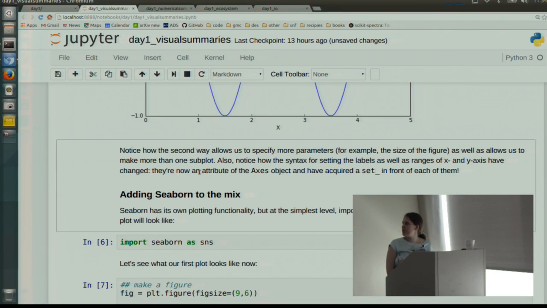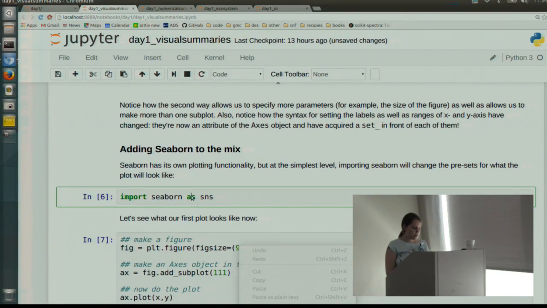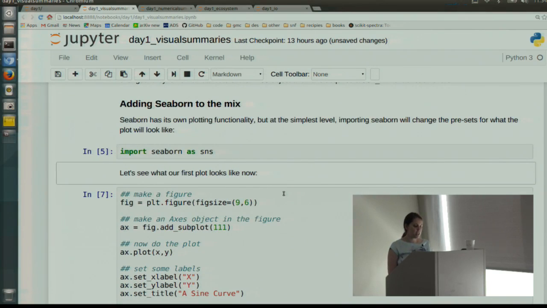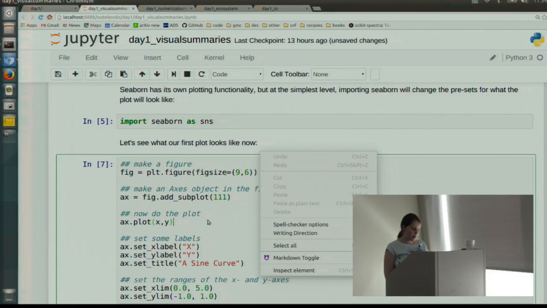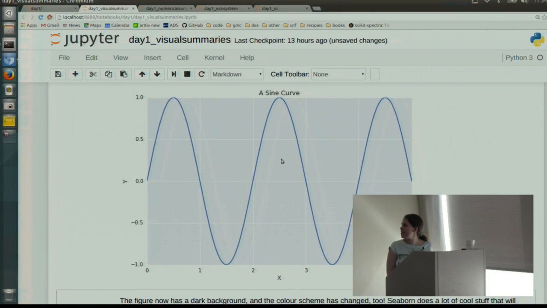What I would really like to do, because I think it's really useful, is adding in Seaborn, because Seaborn has a lot of functionality that, if you want to do more complicated plots, sometimes can be a pain to produce in matplotlib, but can be really simple to do in Seaborn. So I'm just going to import Seaborn. At the very basic level, Seaborn actually changes your standard output for matplotlib. And as you can see, our plot has changed. It's now got a gray background. And the color scheme has changed as well.